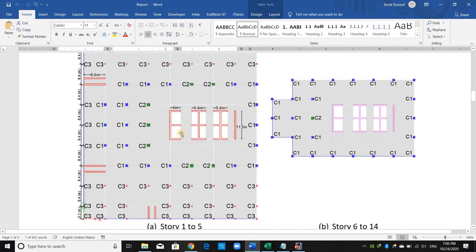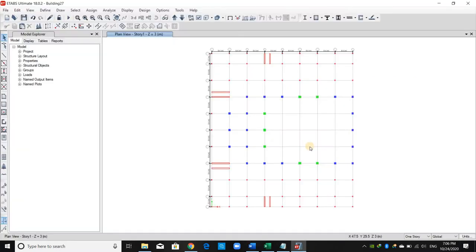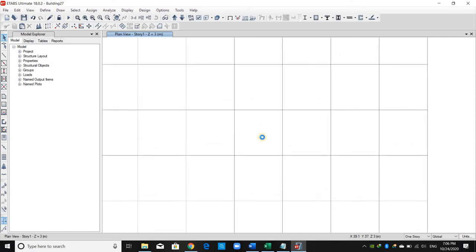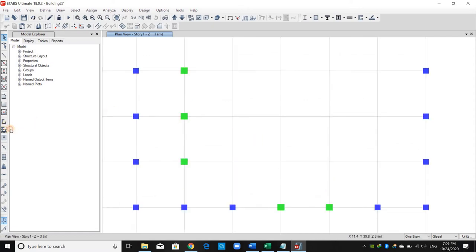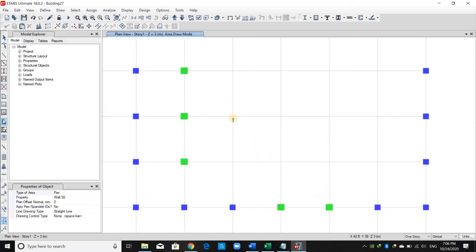We need now to draw these walls at the middle, the core walls. This wall has a length of 4 meter and in the y direction it has 11.5 meter. Okay, let me zoom here. Okay, now if I want to draw it from here, it's just hard to draw it in a straight way.